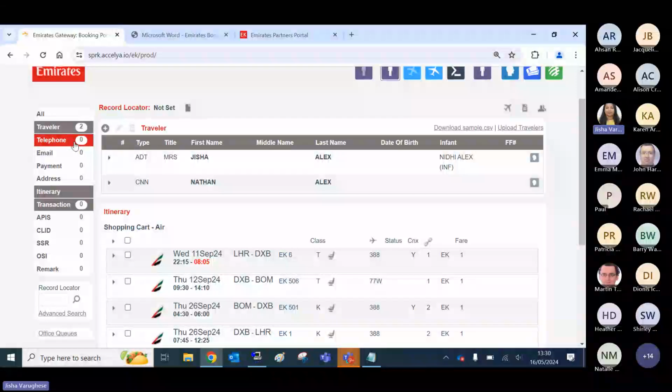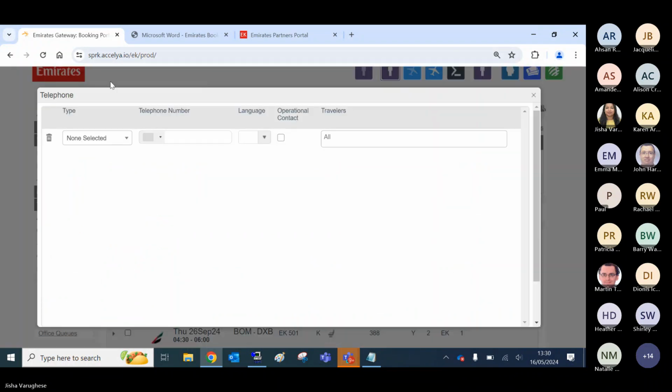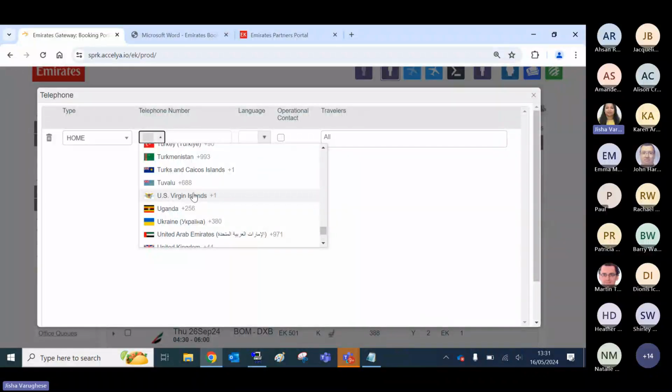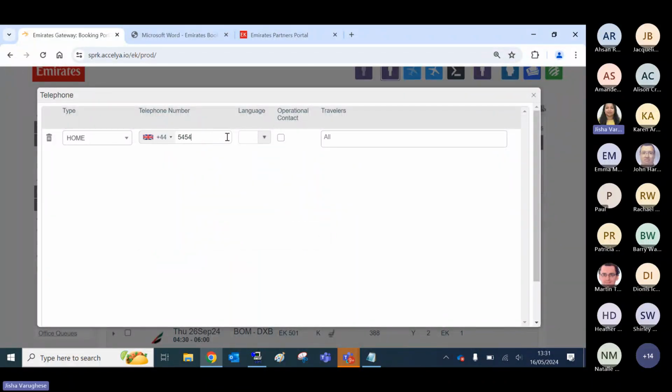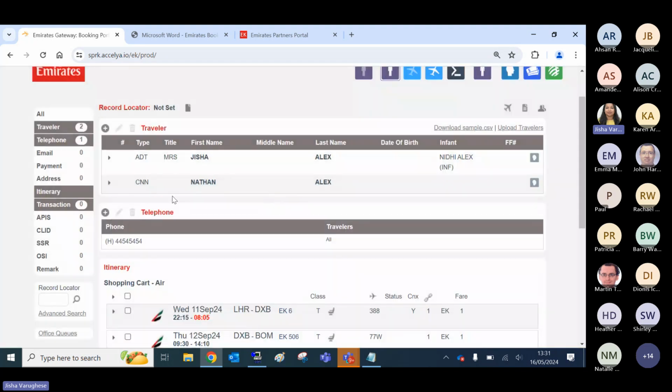Now to create the booking, I have to add contact information like telephone or email. So I'm clicking on telephone to add the telephone details. Just click on this plus symbol to add the telephone detail. From the type, you can choose the type of the contact information, and I can update the country code and the telephone number. If you want to add this telephone number as the operational contact, you can select this operational option, click over here, and then you can click on submit to add the contact information.